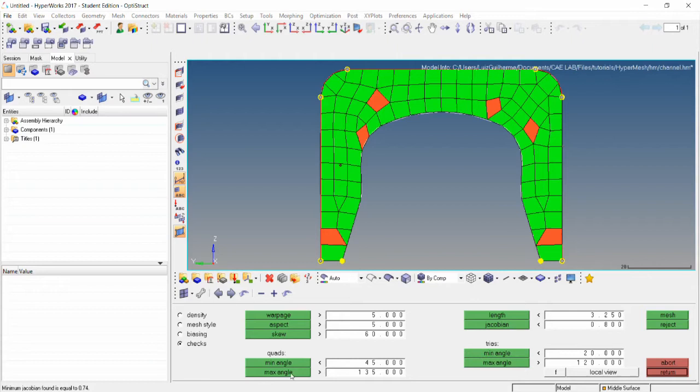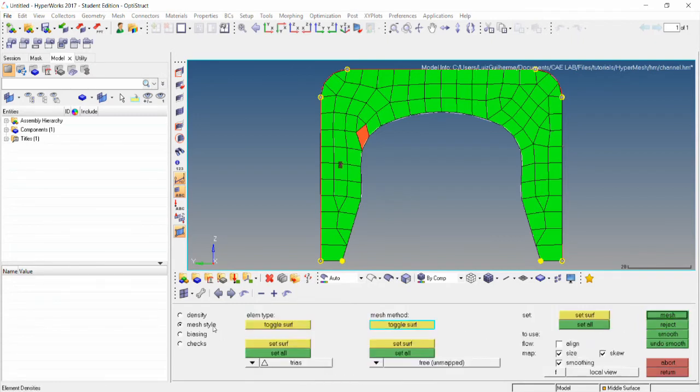By clicking on the minimum and maximum angles of quads, we see that only one element violates the limits. So it's not a big deal. We'll now change the mesh pattern and check what happens.